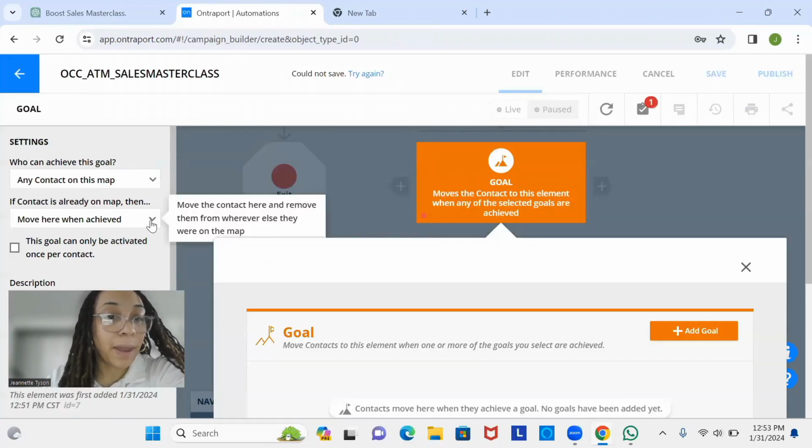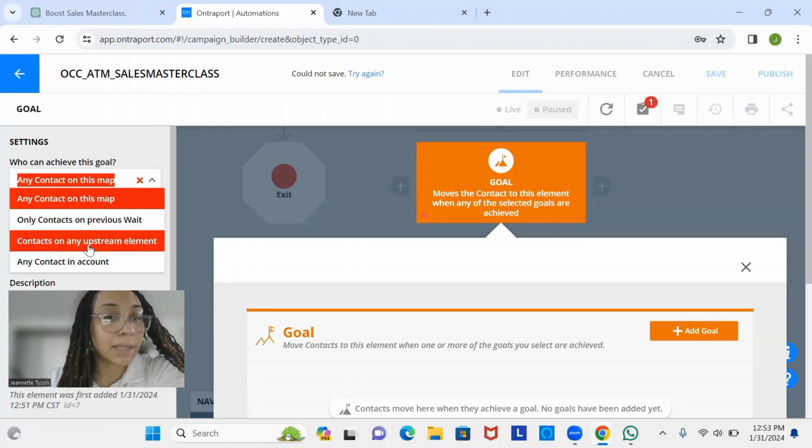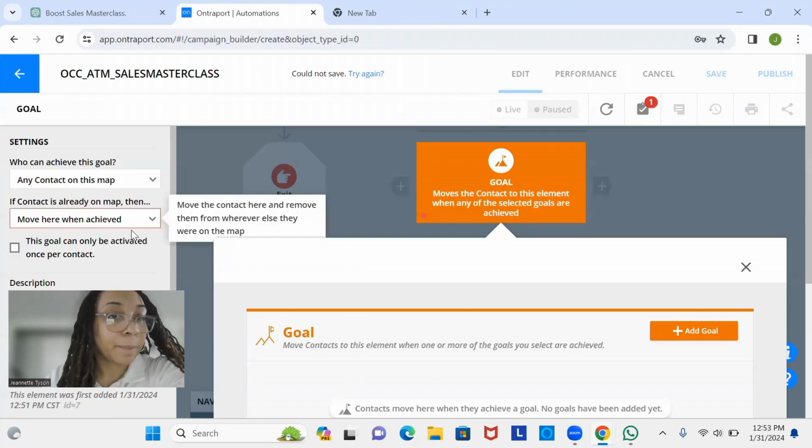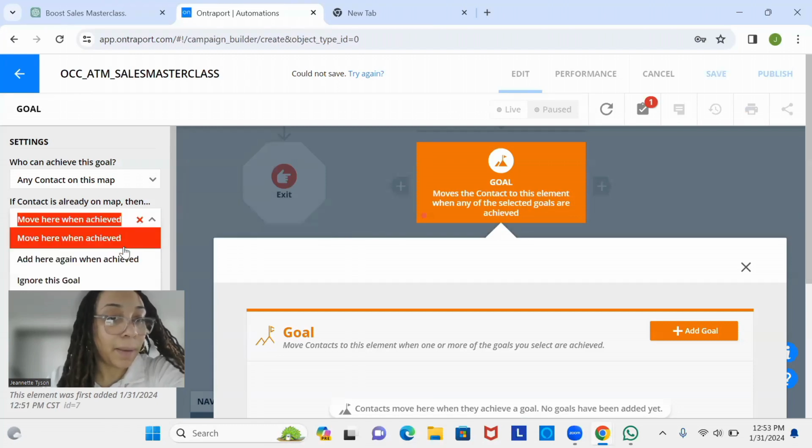As your maps get more complex, you would use these different settings, especially the ones in the middle, only contacts on the previous wait, or contacts on any upstream element. But this is a very simple automation map. We're going to use the default setting, which is any contact on this map. And then they're asking if the contact is already on the map, then what? So if they're already on the map, then we'll move them here to this goal when they achieve it.